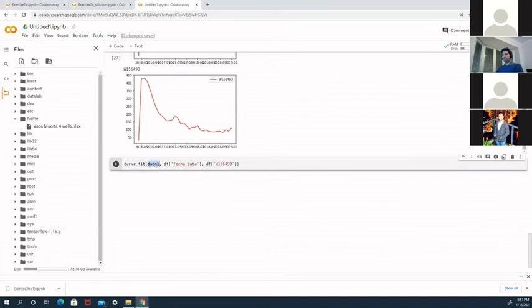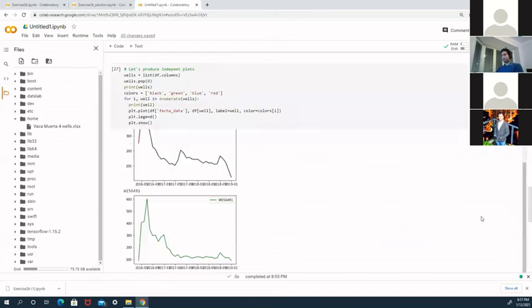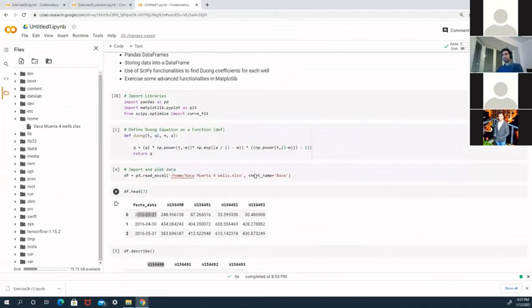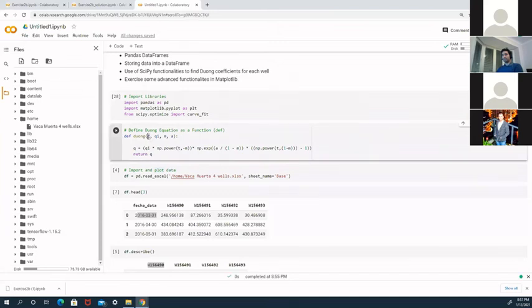And as you remember, the Duong equation has time, qi, m, and a. Of course, time is the x-index, the x-axis. So what we want is to evaluate for a series of x's. We want to produce a lot of rates and see how I need to modify qi, m, and a so I can fit the historical data.